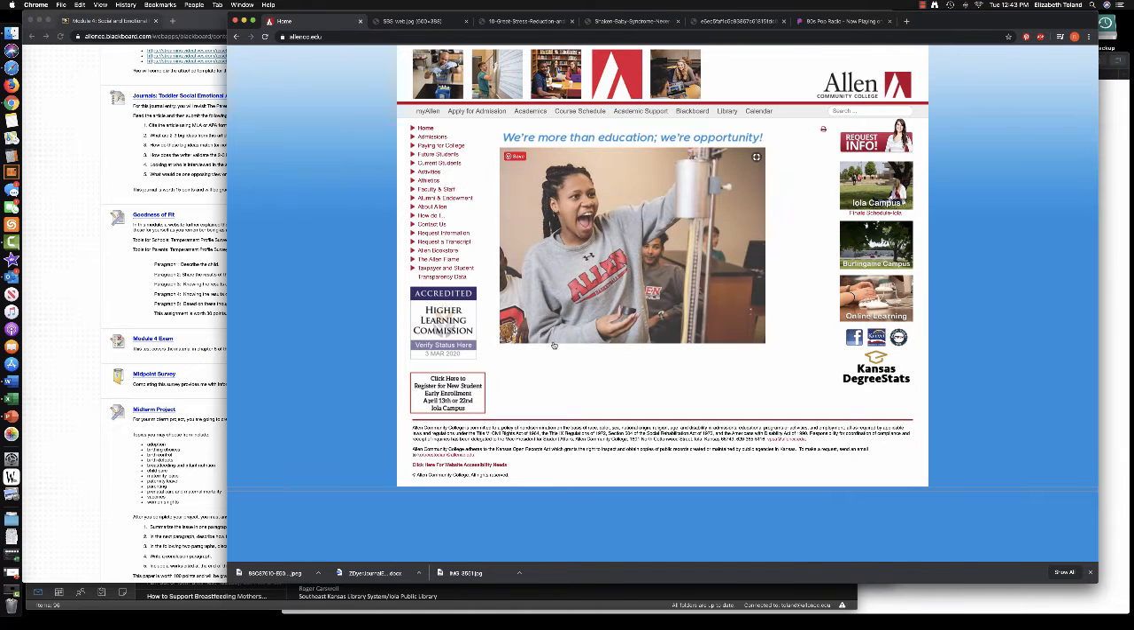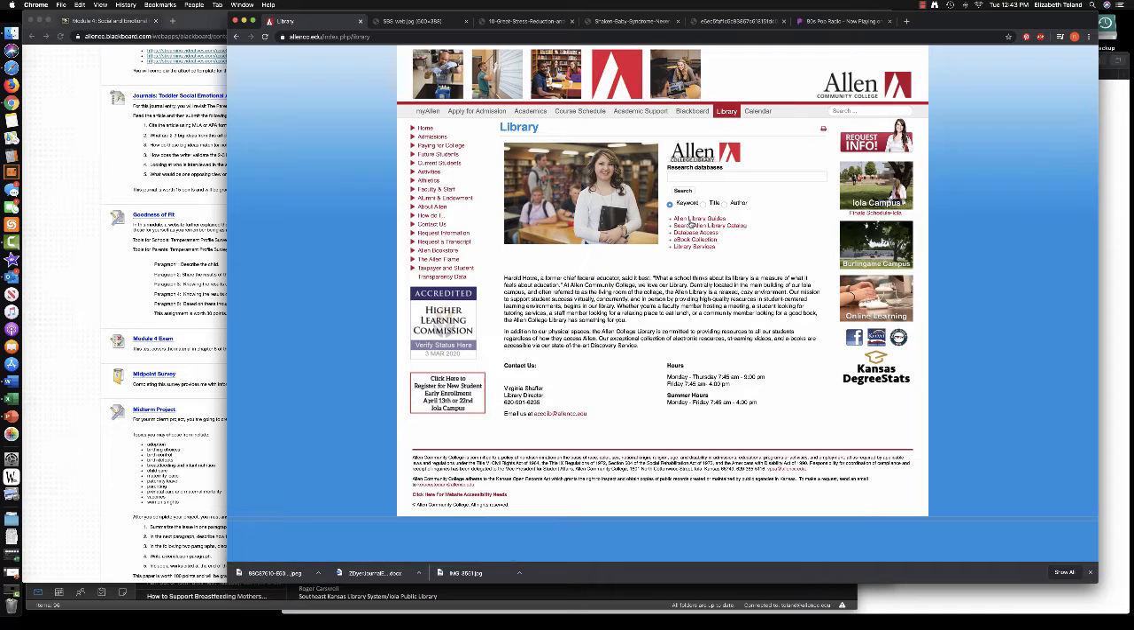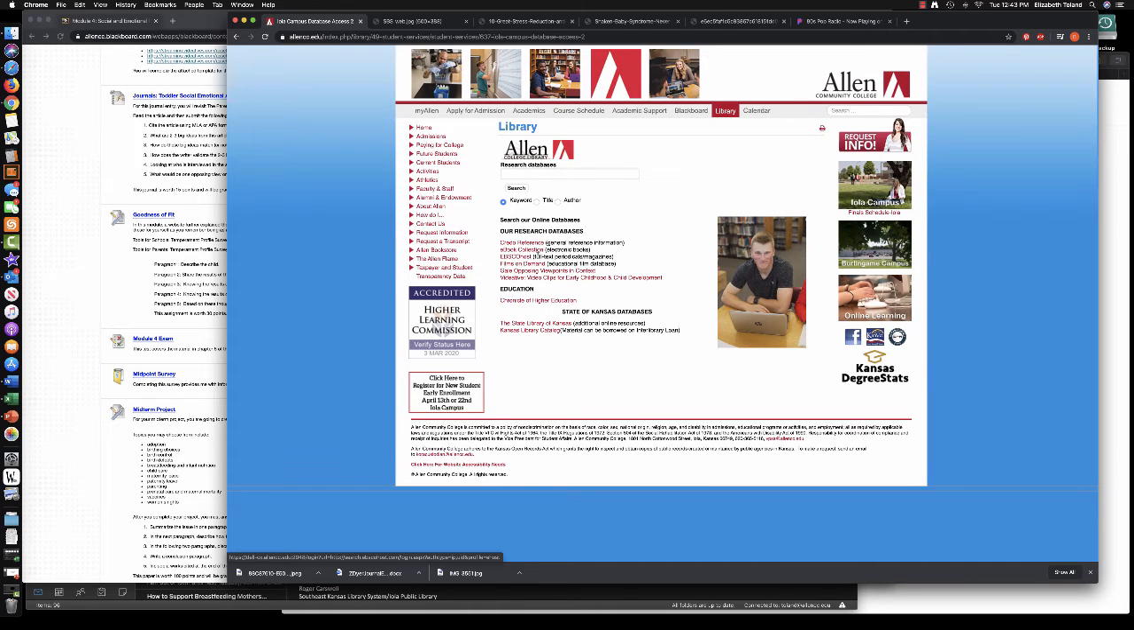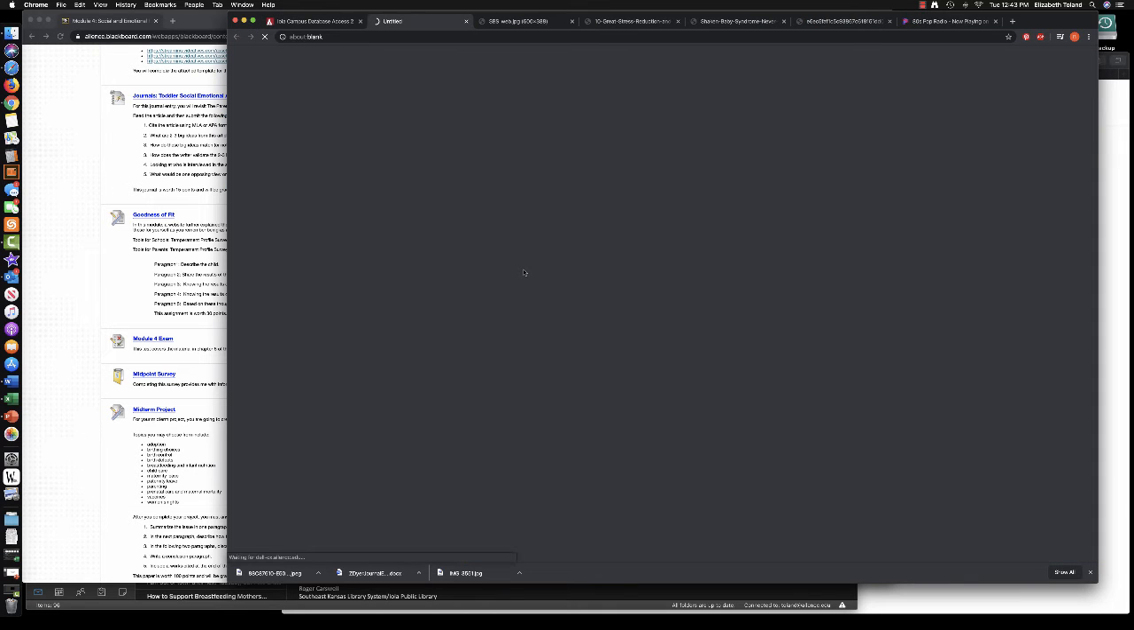So you go to the Allen homepage, you click on Library, you click on Database Access. Then in the middle here, you will see EBSCO Host, and quite frankly, it's been a long time since I have taken Comp 2. And so I find EBSCO Host kind of intimidating. I much prefer personally using Gale Opposing Viewpoints. So I'm going to click on that.